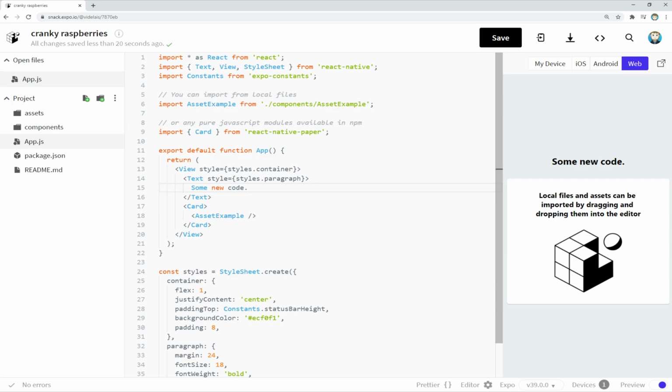Notice the other thing that happened up here is the URL changed. It now says snack.expo.io/@Videlis, which is my username, and then some characters after that. So these random characters represent this new random default project that was created. The reason why it's using this is because I haven't saved anything yet. So it will keep track of this in the browser, but if you were to close the browser, it would erase the project. To save the project to your profile, you have to click the big save button.